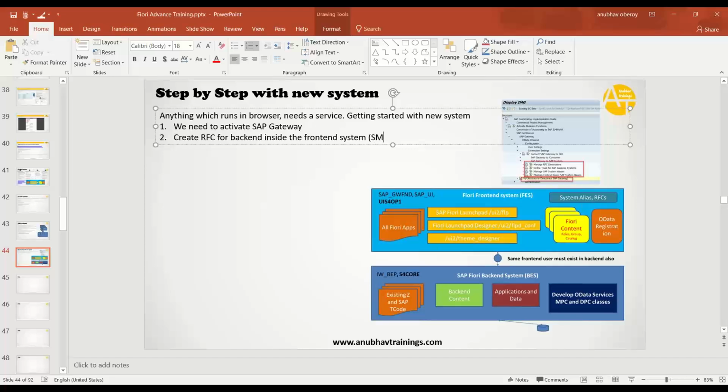The direct T code is SM59 you can use. It should be a type 3 connection. And make sure Anubhav, the current user is checked.